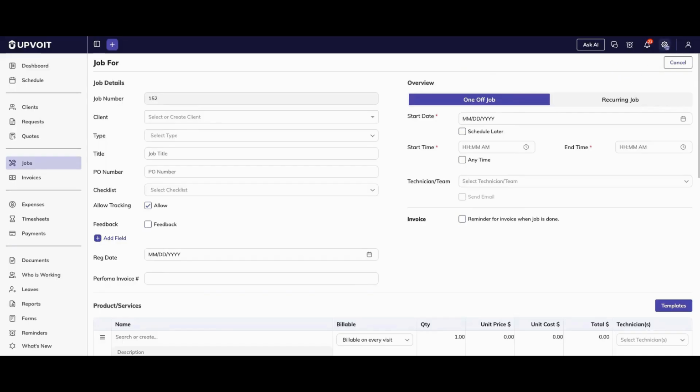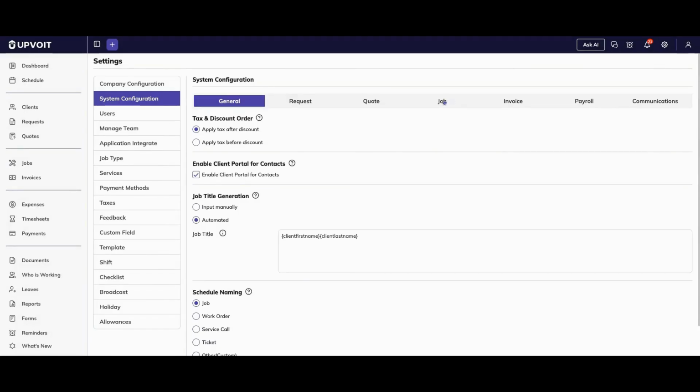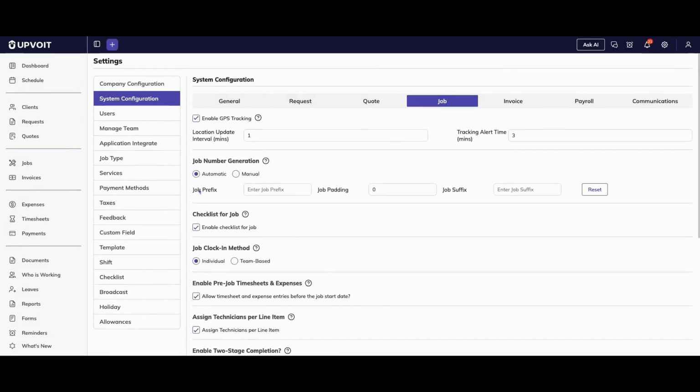Go to the Settings menu in the top right corner of the header, open the System Configuration tab, and navigate to the Job tab. Here, you can view and configure job number generation, including the job prefix, job padding, and job suffix used for automatically generated job numbers.